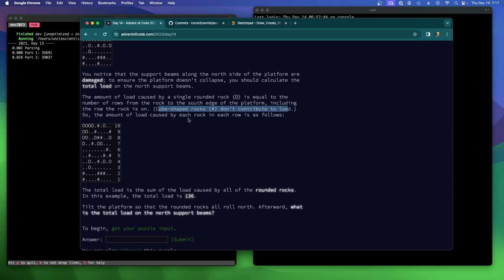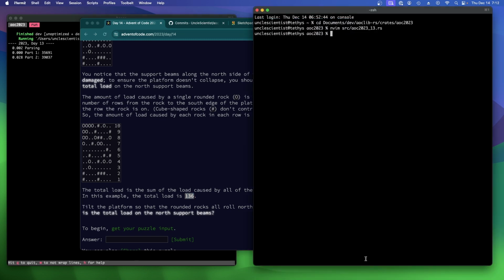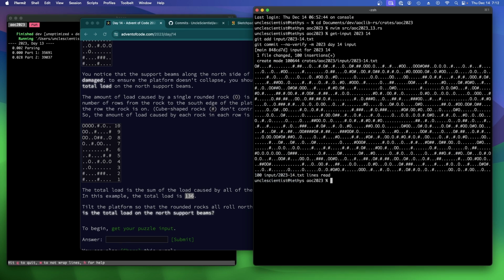So the amount of load caused by each rock in each row. Oh, I see. So we just subtract the height. Okay. Or height minus the row it's on. Got it. The total load is the sum of the load caused by all the rounded rocks. In this example, we got 136. All right. This seems a straightforward puzzle for part 1. Get input 2023 14. So we've got 100 lines. And I think my window is 100 wide, so it looks like it might be 100 by 100.